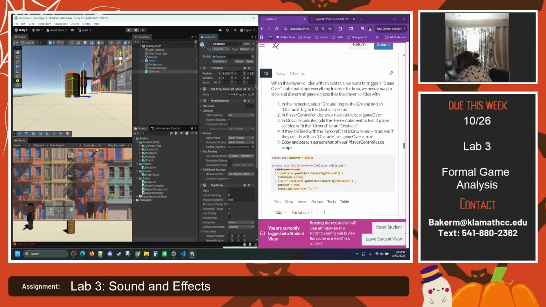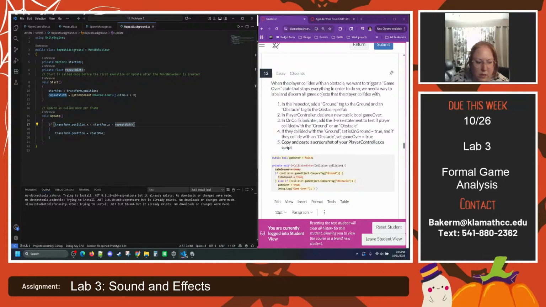Awesome. Okay, so now in our player controller, we are going to add a new bool that is checking whether or not it's a game over, okay? So we're going to go into our player controller script here.